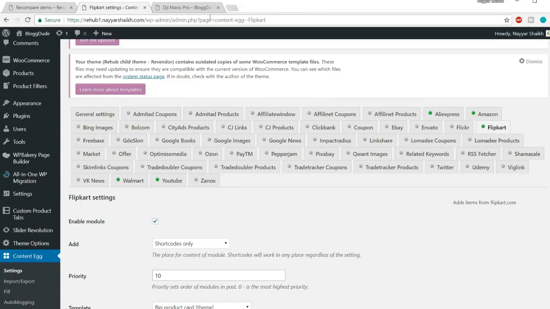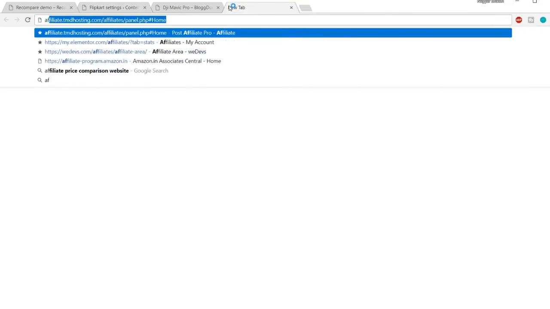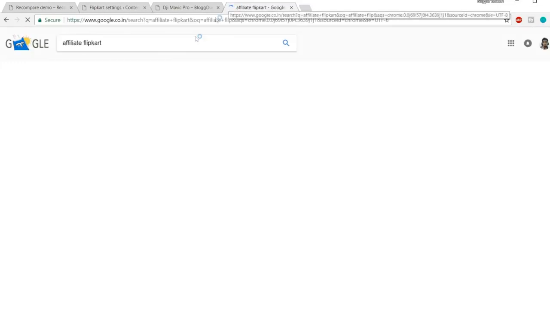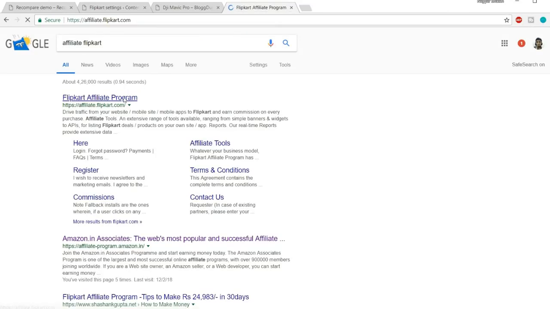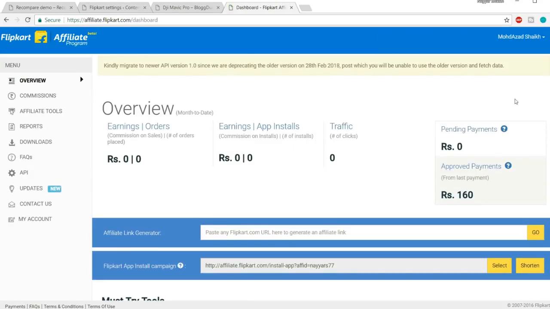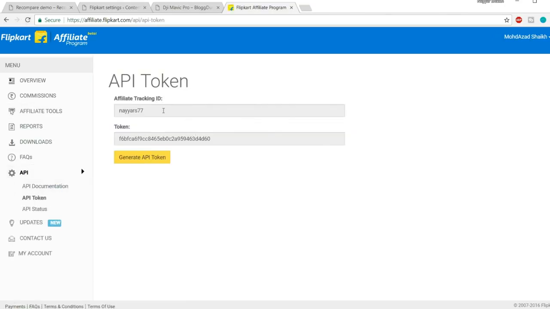So let me go to Flipkart affiliates, open a new tab, type in affiliate Flipkart, you'll get the link. Here it is, affiliate.flipkart.com. Just enter your username, password, click on login, or you can just join for free. Now from the left hand side, you'll see affiliate tools or maybe API. Just click on API. Then the second option is API token.